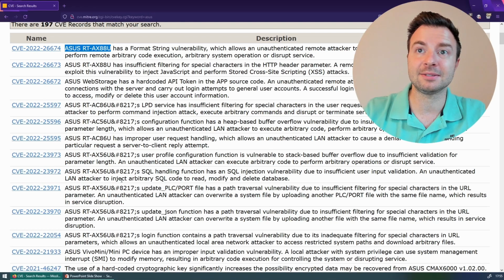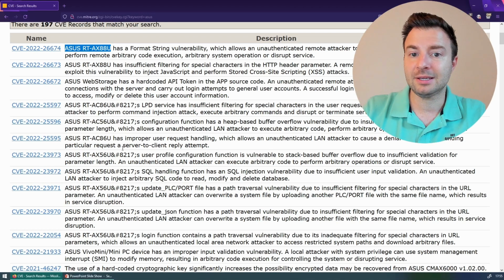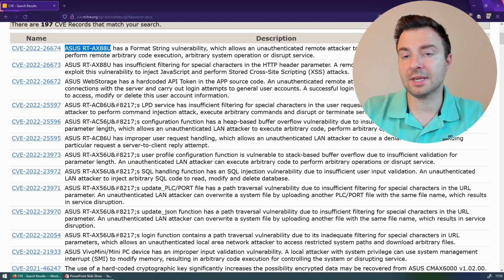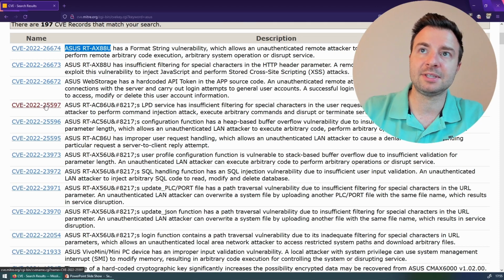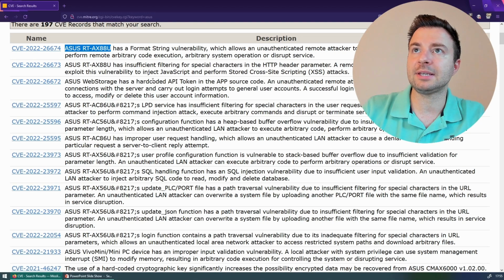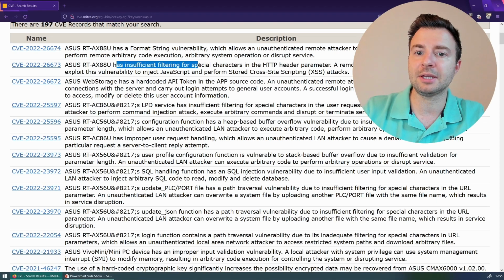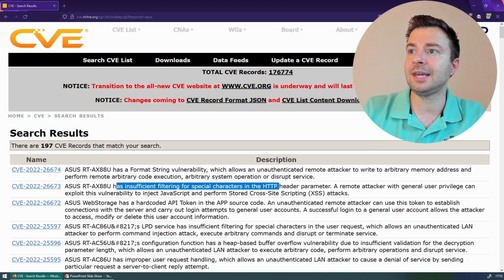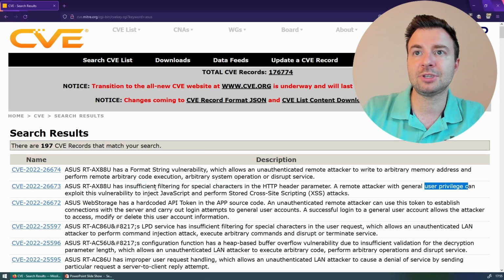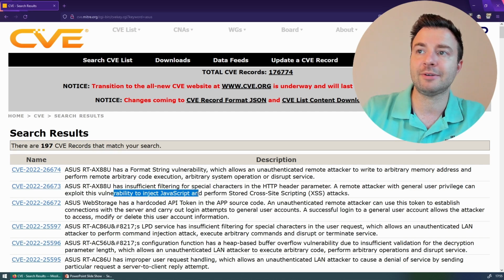This is how bad it is when it comes to vulnerabilities in the public domain. And of course, you can get more information about each and every one of these vulnerabilities. So for example, let's say you're selecting this one here: insufficient filtering for special characters in the HTTP header parameters. So an attacker with general user privilege can exploit this vulnerability to inject JavaScript code and perform a cross-site scripting attack, right?